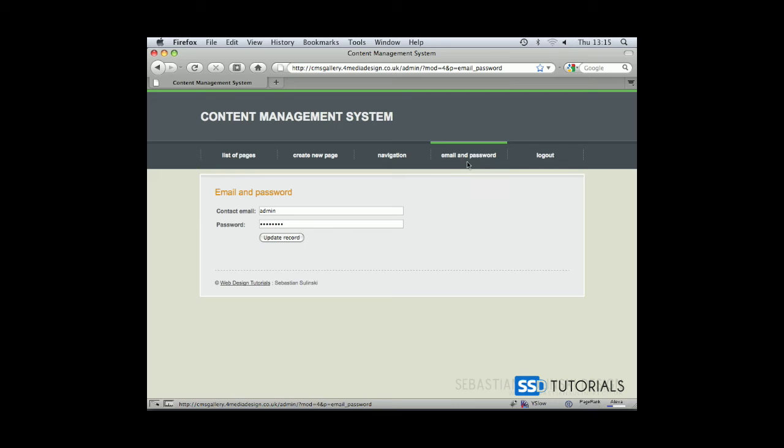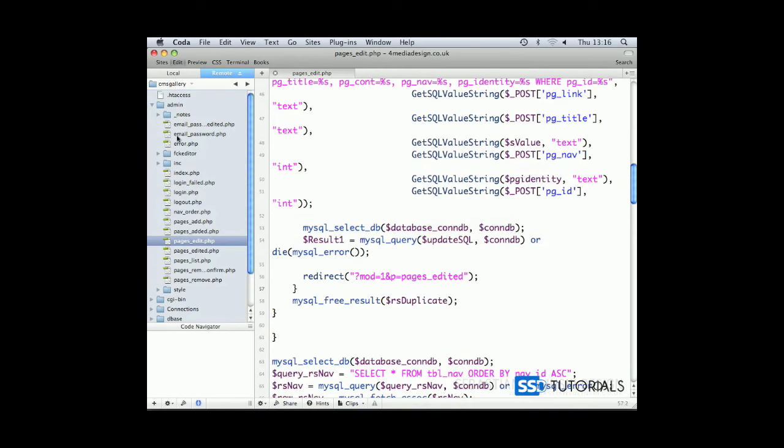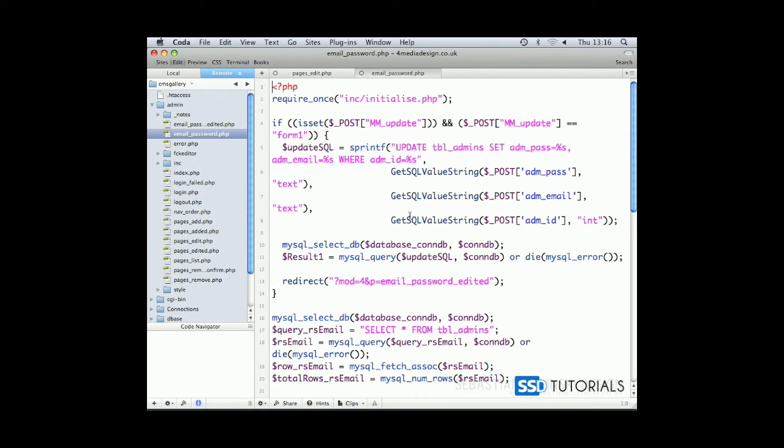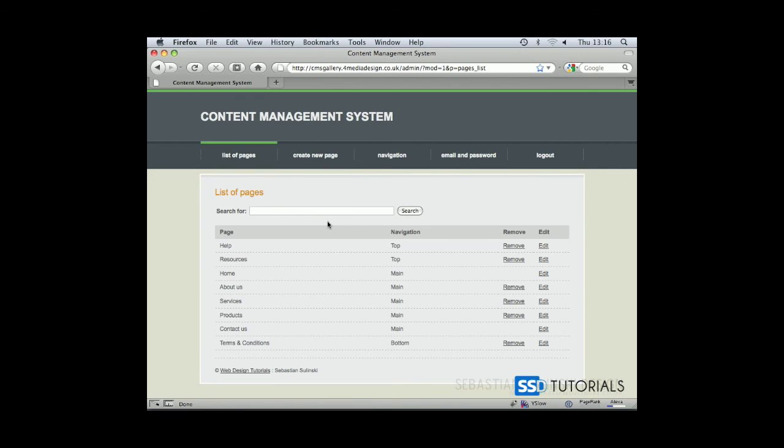Now, one thing, however, obviously, because we're updating password here, and I'm pretty sure that the password has been entered as a text. So I have to go back to our email and password, pages, email password, and make sure that our new password is actually encrypted using SHA. So it's come to SHA1 function to make sure that it uses the hash to encrypt it. So if we update again, that should work now. If we log out, log in, it works.